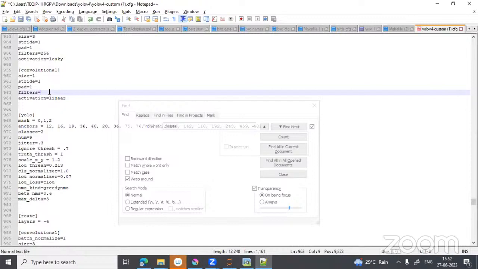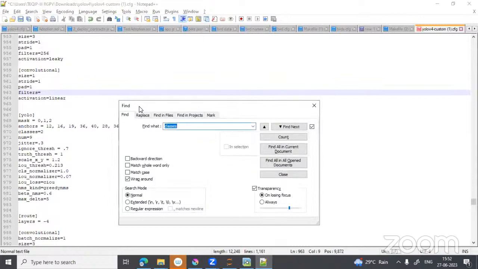The formula for filters, explained in the theory part, is number of classes plus 5. Why 5? Because there are 5 annotations: 4 for bounding boxes, 1 for the class value. Multiply by 3 because YOLO gives you 3 anchor boxes: 1:1, 1:2, 2:1. So classes plus 5, into 3. In this case, we have 2 classes. Classes plus 5 will be 7. 7 multiplied by 3 is 21. So filters will be 21.